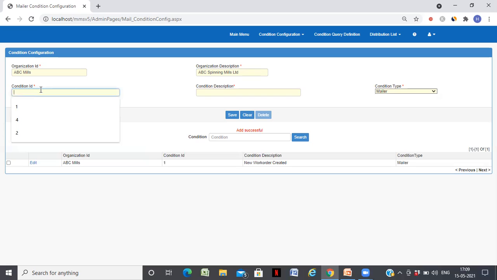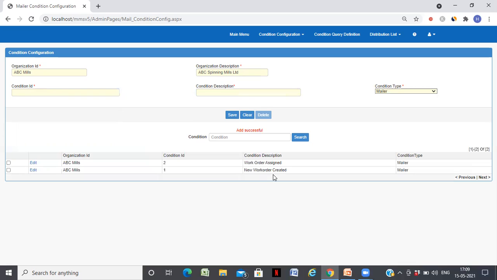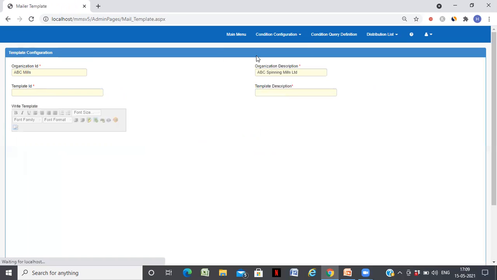The second condition could be a work order assigned. So whenever a work order is assigned, automatically the system will send an email based on this condition. For the email we can create a standard template. I have not created it here, but again you can create it, and the same template will fill up with the parameters and then be sent to all people in this distribution list.